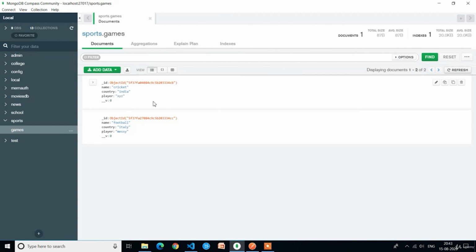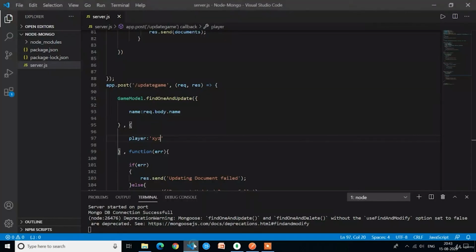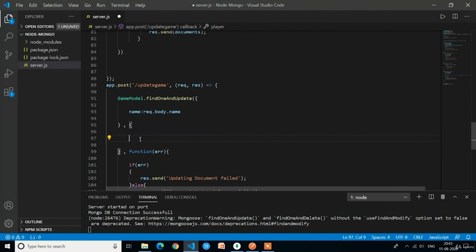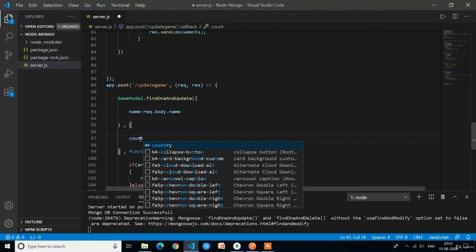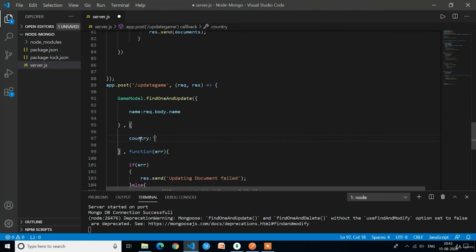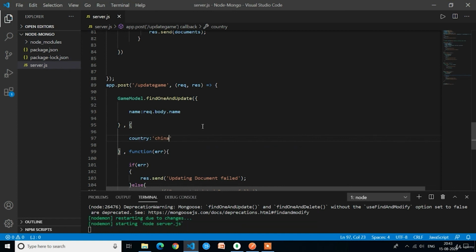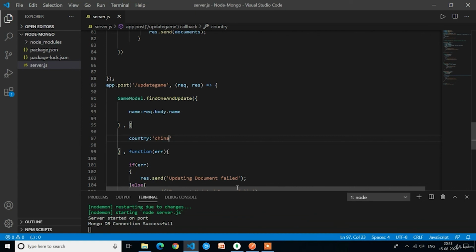Now I will update the country of the football game from Italy to China. Here the country of the football is Italy. Now I will update it to China. First I will change the player XYZ to country China. Country China. Control S. Now I will send the game name as football.